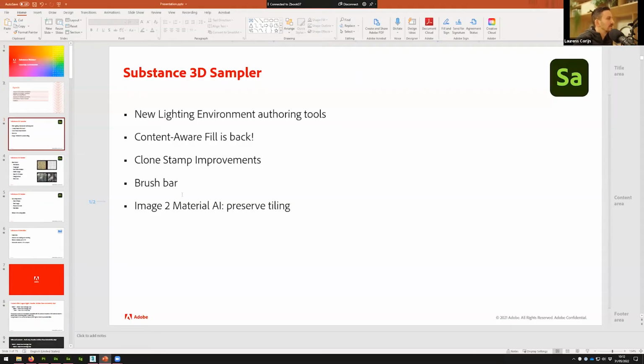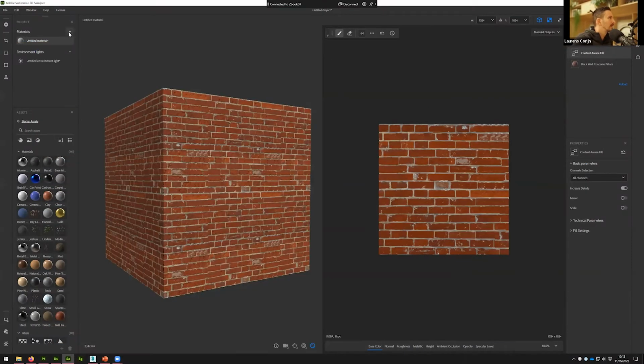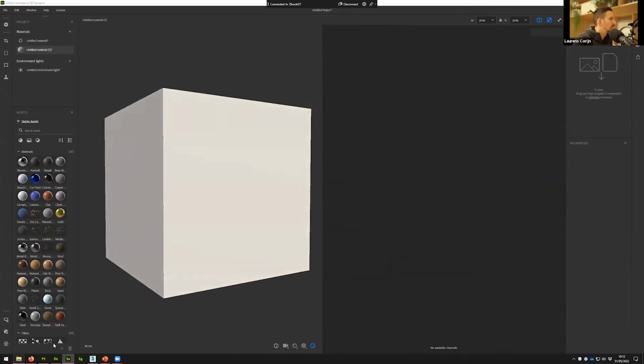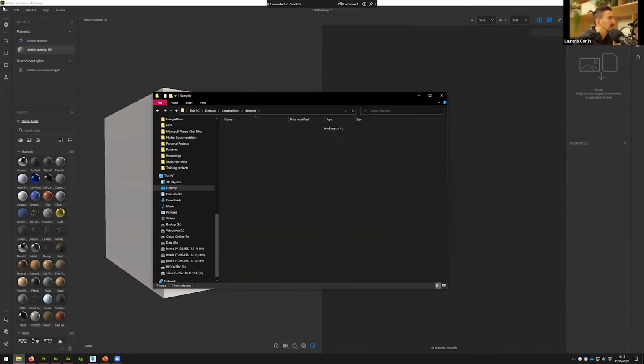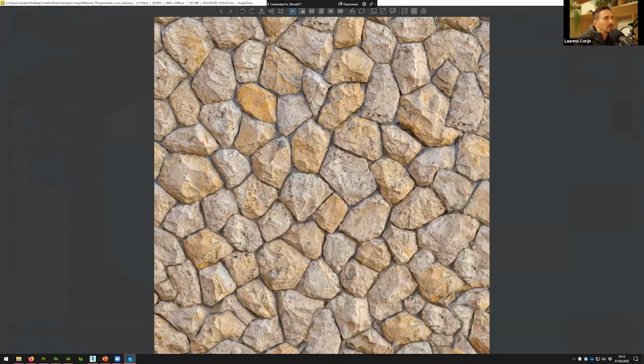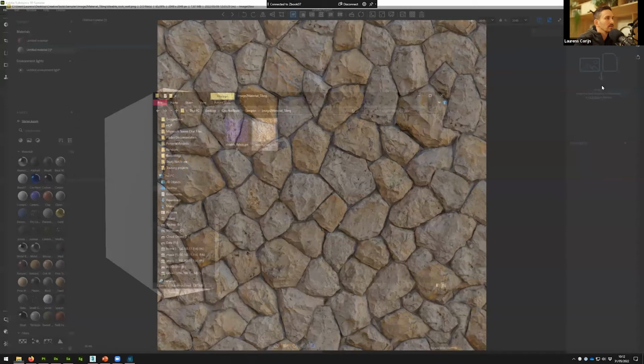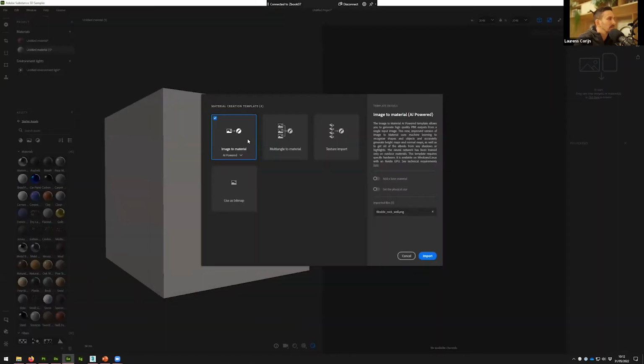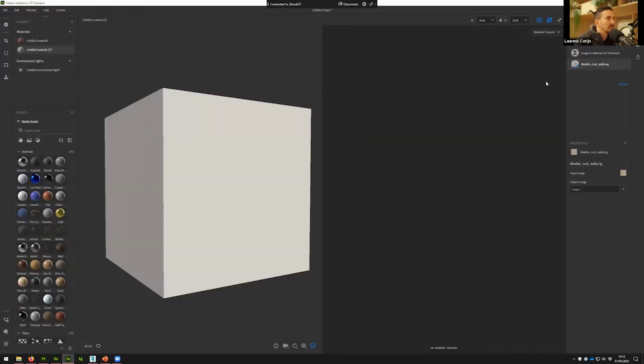All right, let's see what else we had. Talked about content aware fill, the clone stamp, the brush bar, and the final one. One of the highlights of Sampler, of course, is image to material. For example, I found this photo online and I want to turn that into a material. I can always drop that in. Sampler is going to ask me what to do. So image to material, I'll click OK. It starts calculating. And once this is done calculating, it's going to turn that into a full material for me.